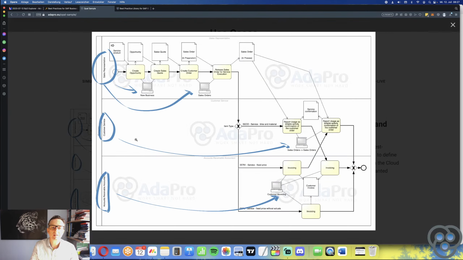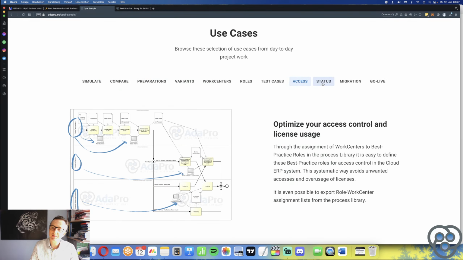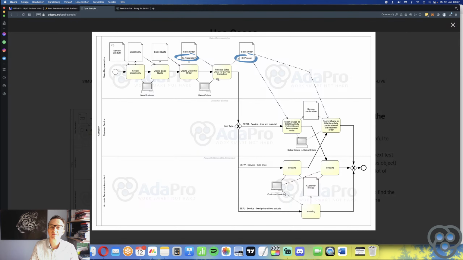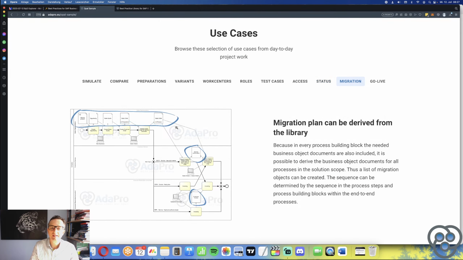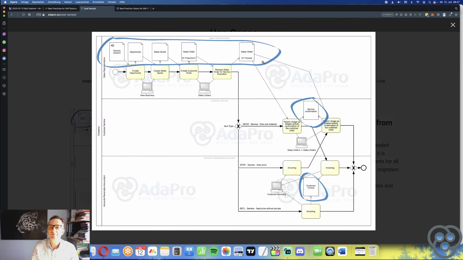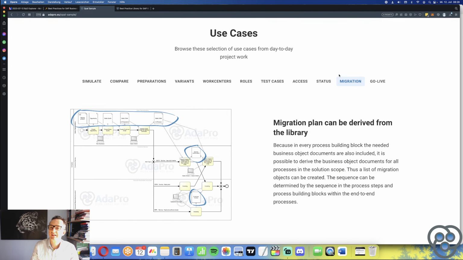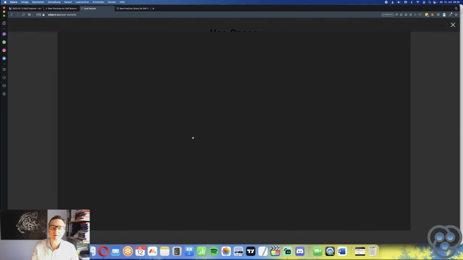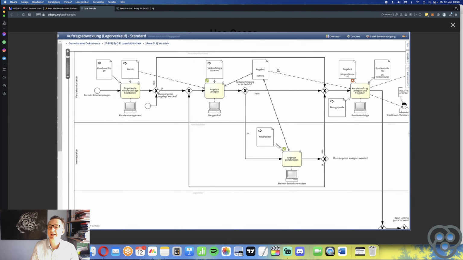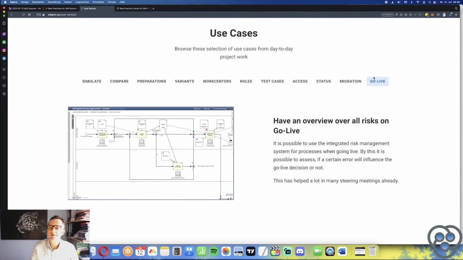The access management also is who can access what, which role is allowed to see which data is also defined as a best practice. You can see the status, which is also something very important of this object, because then you can progress your process. You can use that for doing your data migration definition. And also for Go Live, you have this risk management functionality. You can dive into that also in another session.